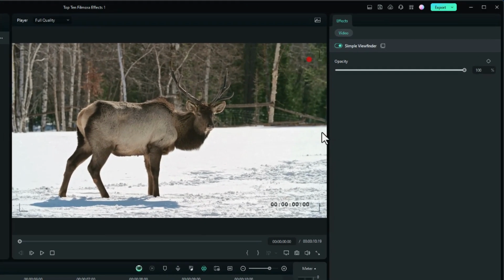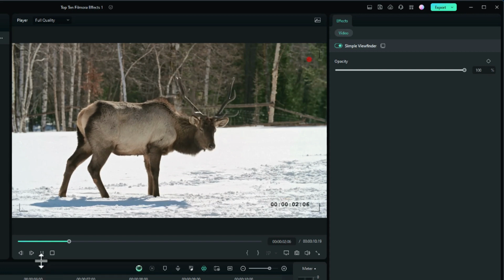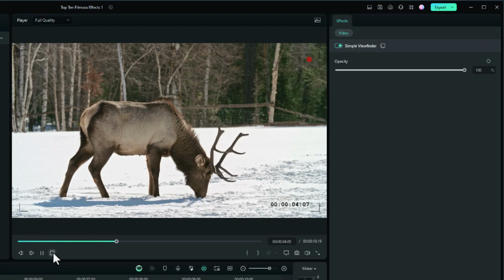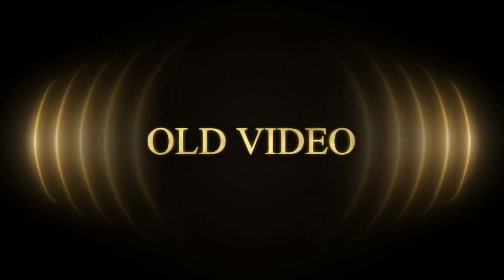Now the only option you have to change in the Viewfinder on this one is the opacity, but I'm going to keep it at 100%. So let's just play that and see what it looks like. Looks like you recorded it on a camcorder. Another great effect. In third spot is old video.